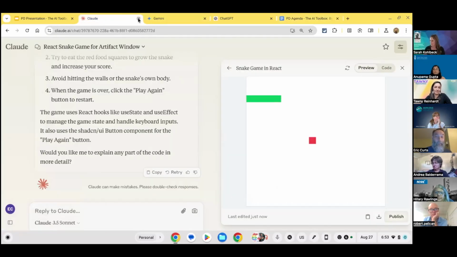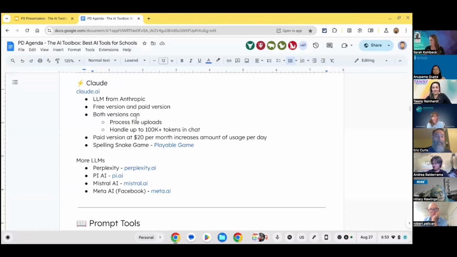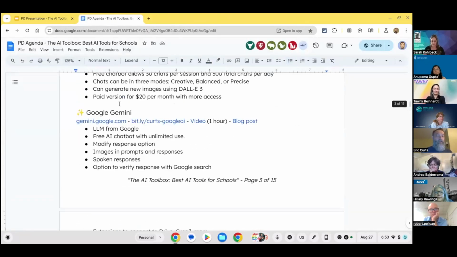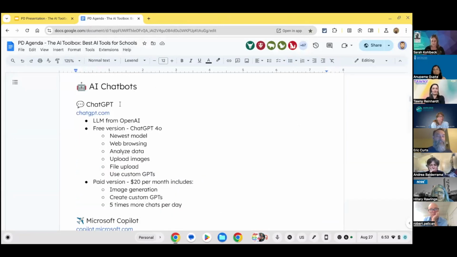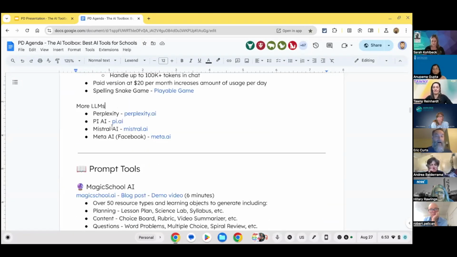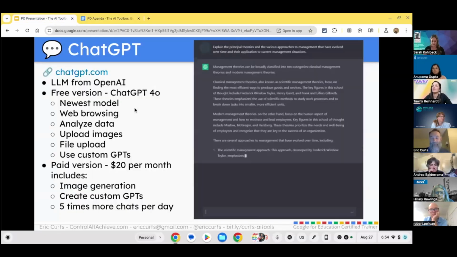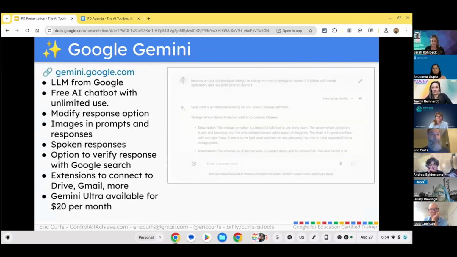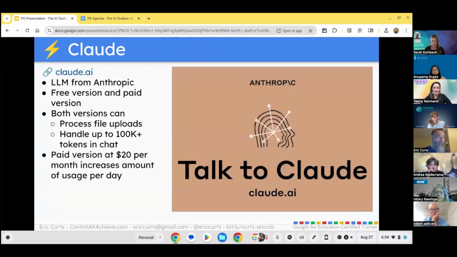So there you go. I know we hit those really quick, but I did want to talk a little bit about chatbots, large language models. Those are the big ones: ChatGPT, Copilot, Gemini, Claude. There's others: Pi, Mistral, Meta, Perplexity. There's a lot of great ones out there, but that's our first category. Everything else is pretty much built on top of these anyway, so that's really the good place to begin.